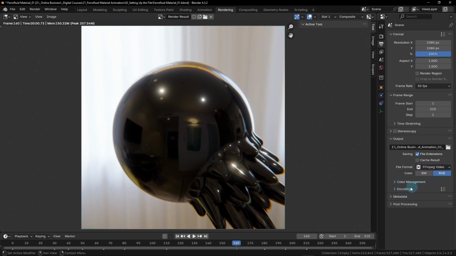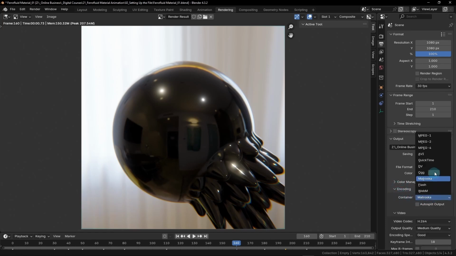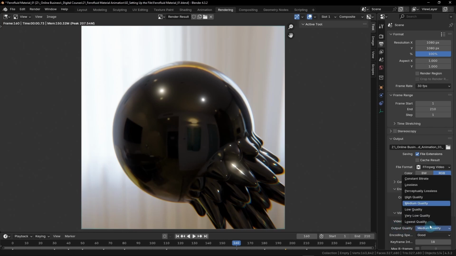Now we'll go down here to Encoding, twirl this open, and then for the container, we're going to choose MPEG-4 instead, which is just an MP4 video file, which is a very universal file type. And then lastly, we'll go down here to output quality, and we'll change it from medium to perceptually lossless. This will ensure that we don't have too much compression on our image.